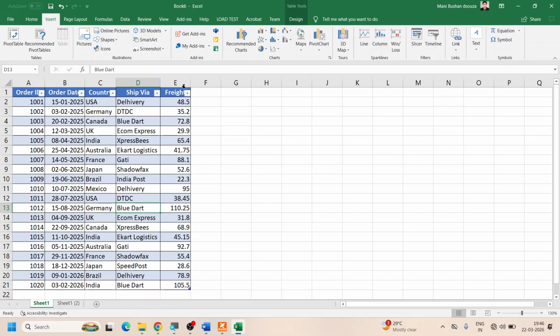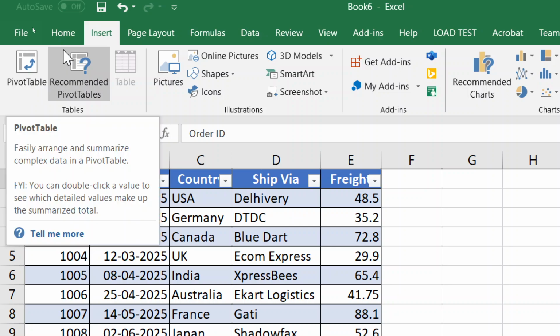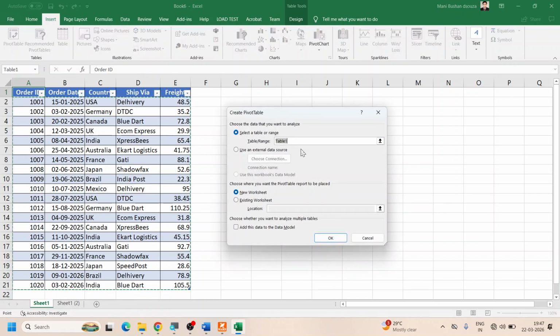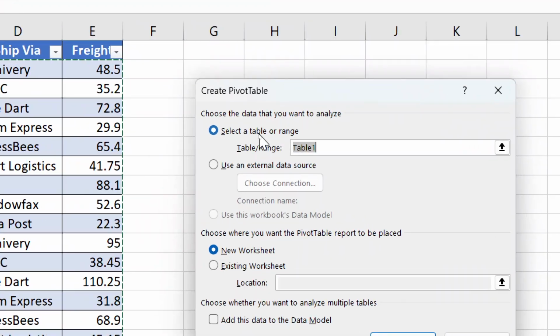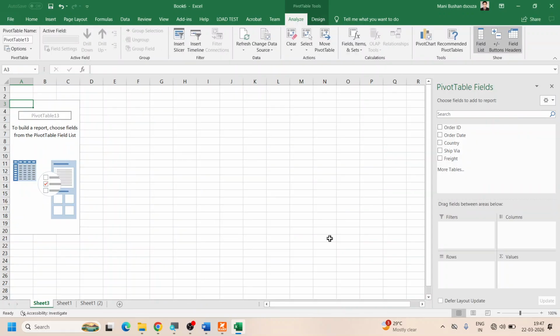Now let's go ahead and create the pivot table. Just click anywhere in the table, and then we are going to insert a pivot table. In the Insert tab, just click on PivotTable. I'm going to say select the table or range, and then just click OK, and it's going to create the pivot table with the fields shown over there.